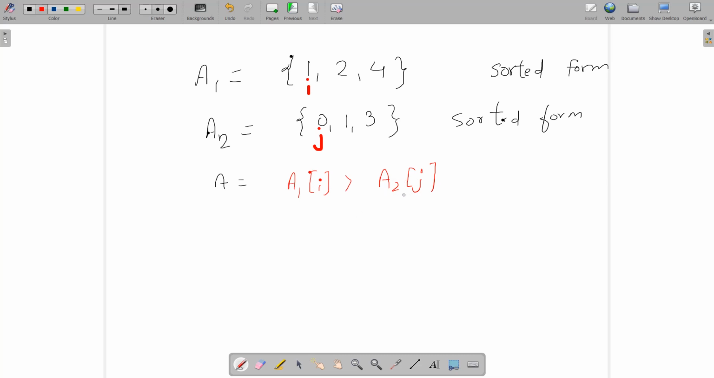So you compare the smallest element which is not taken yet. You can see 0 is less than 1, so your array A will contain 0, and you move the j pointer to the next step, j plus 1. Now j is over this element. Again you compare these two elements, and you can see both are the same, so you can take either. Let's say I take the element from j again. So it will be 1, and j is incremented by 1 again, moving to this position, and i is still here.